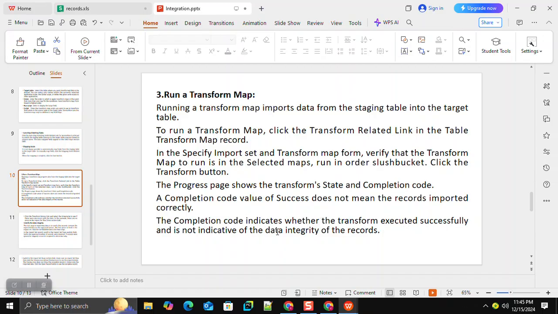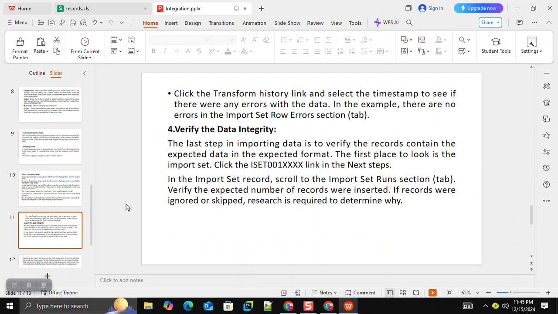And go to this one. Click the transform history link. Select the timestamps to see if there are any errors with data. For example, there are no errors in the import set rows section tab. So we need to verify the data integrity. The last step in importing data is to verify the records contain expected data in expected format.